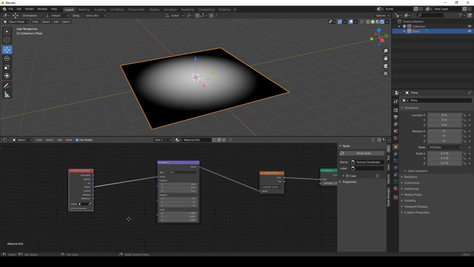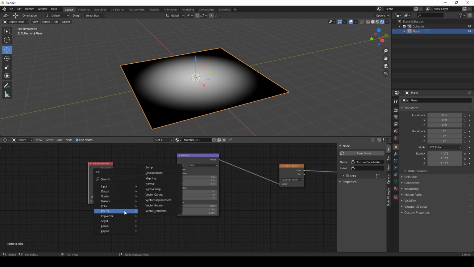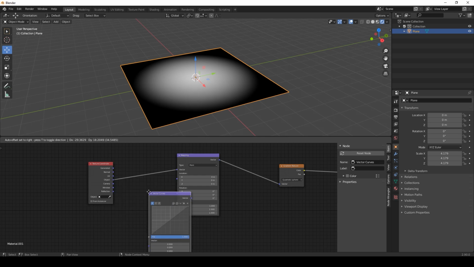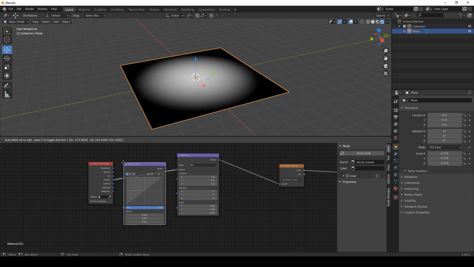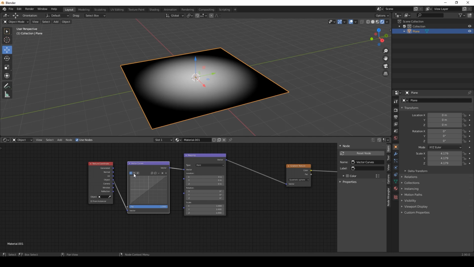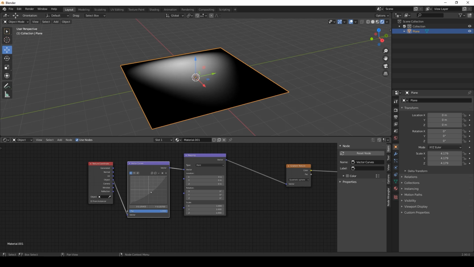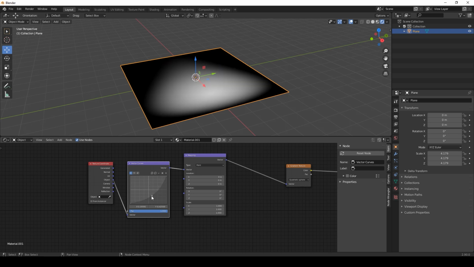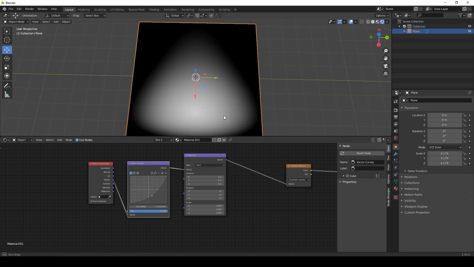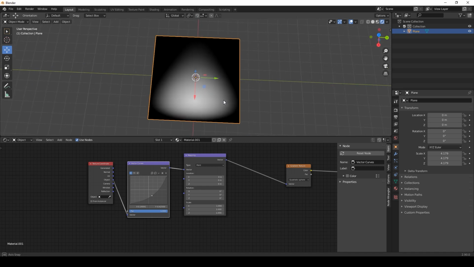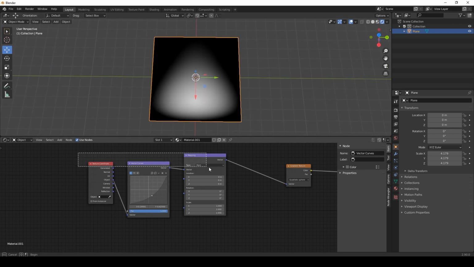Next up, we're going to add a vector curve. And we're going to plug it in between the texture coordinate and the mapping node. By manipulating the values, we are able to shape the sphere. And I'm going to set the curve into this slanted smiley curve until we get this shape. And this will be the base for our cloud.